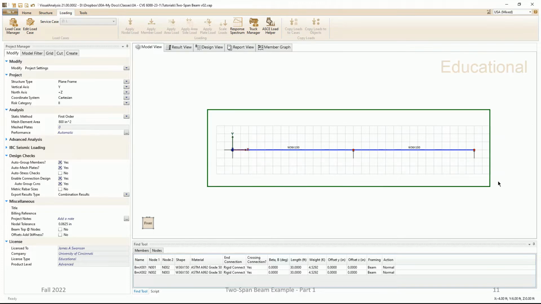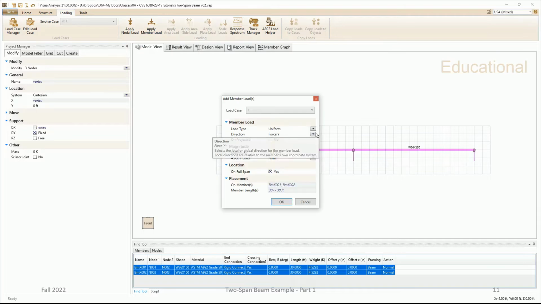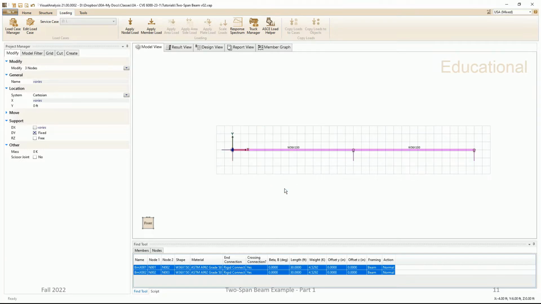I'll window those two members again, and then I'll apply the member load, and in this case I'll select evenly spaced point loads, force in the y direction, and the first load is offset by a distance of 10 feet, and then the spacing between the first and the second load is also 10 feet. In this case, I want point loads with a magnitude of 12 kips, and again I'll use a negative 12 to indicate that the loads act in the negative y direction.